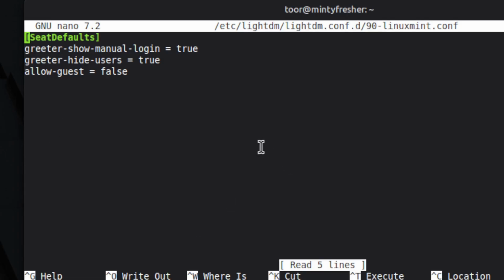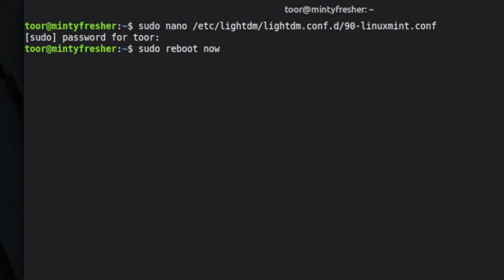What this will allow you to do is enter in your username and password. It'll hide the previous user that logged into the system, and it'll disable the ability for guest accounts from Microsoft Windows to interact with your local desktop. Once you have the data entered as shown on the screen, hit Control X, type in Y to yes, save, and then hit enter to overwrite the data in the configuration file. At this point, reboot your system.